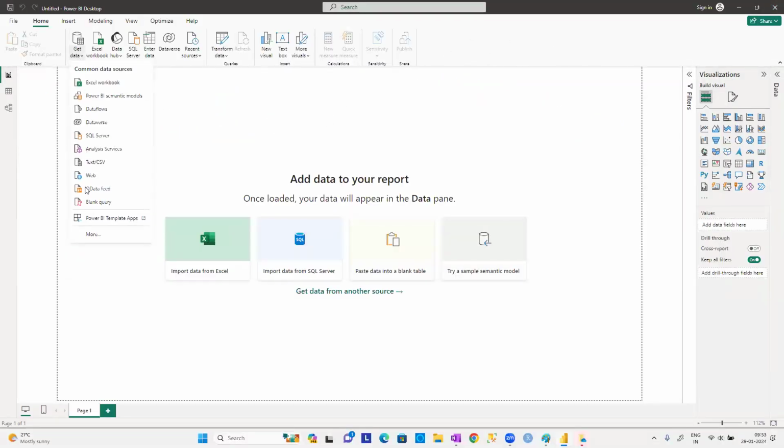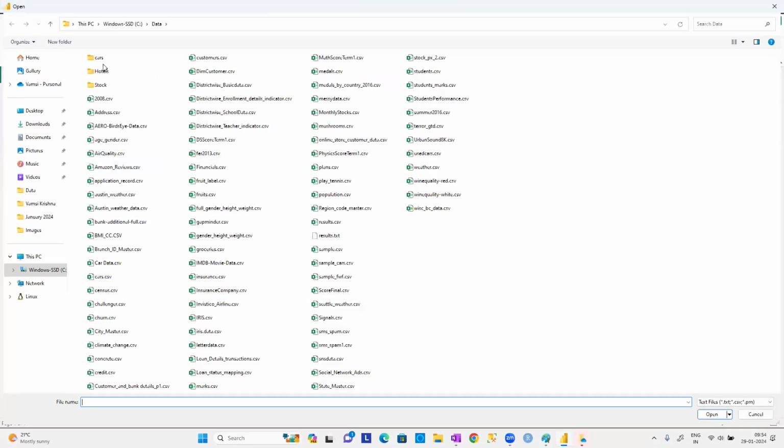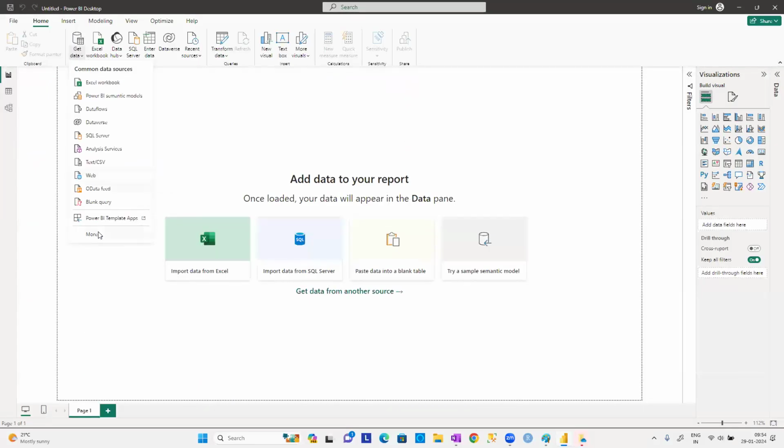We already have an option, guys, for a text or CSV file. Import the data from either a text file or a CSV file. Or else we can do one more thing, guys. We have an option called More.